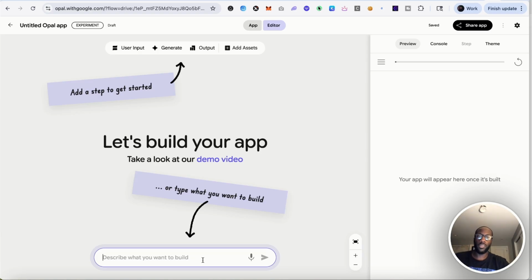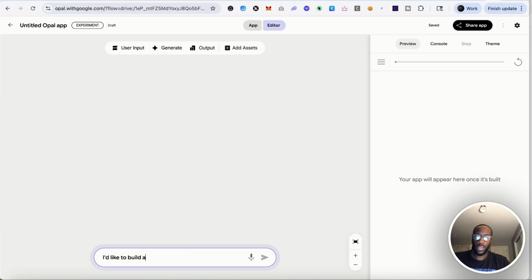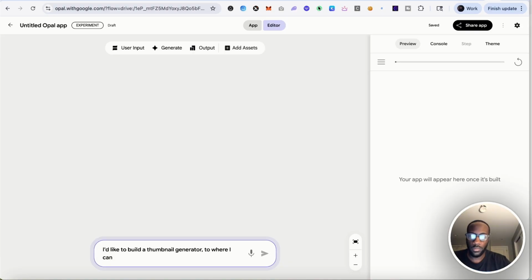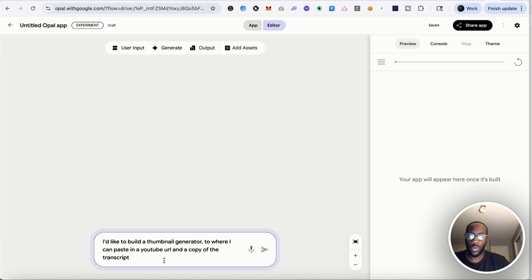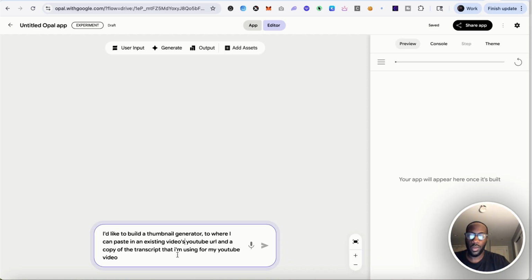So I'm going to say I'd like to build a thumbnail generator to where I can paste in a URL and a copy of the transcript that I'm using for my YouTube video, an existing video's YouTube URL, and a copy of the transcript that I'm using for my next YouTube video, and it'll spit out a YouTube thumbnail.